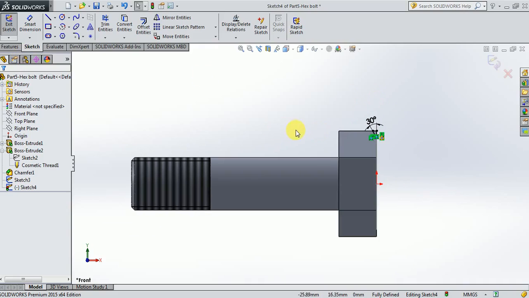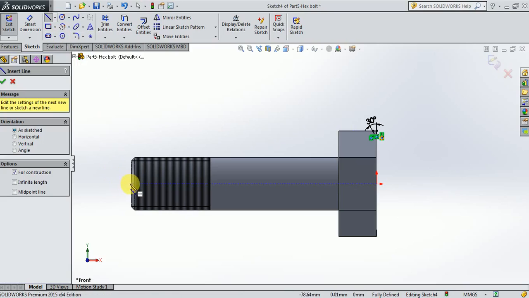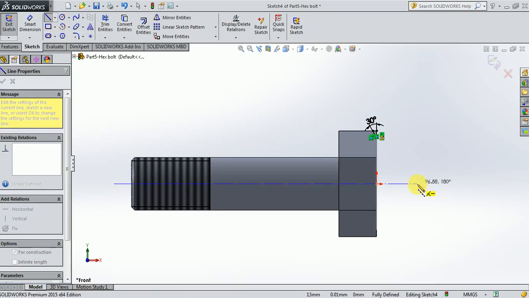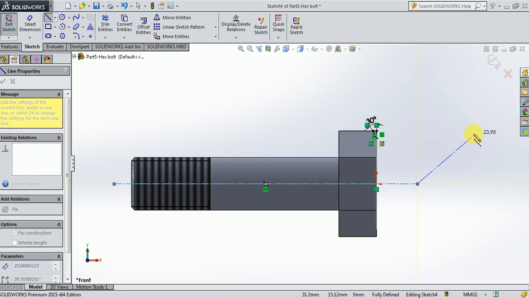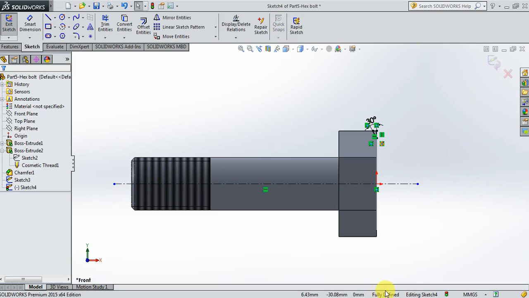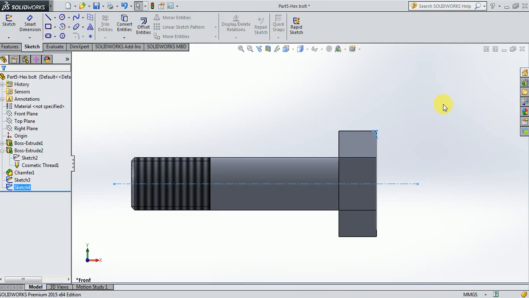But I think this is the first time where we are trying to remove the material using the revolve option. Whenever we want to use the revolve option, we need the center line, so the axis line. Select the center line here. Here you create one center line. Once it is done, you can see that the sketch is fully defined now. Then come out of this sketch plane.